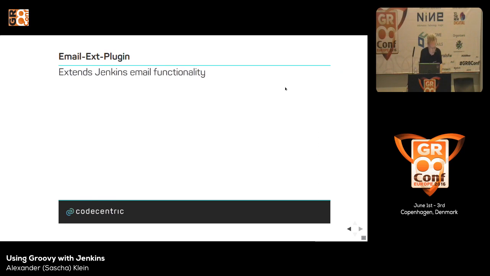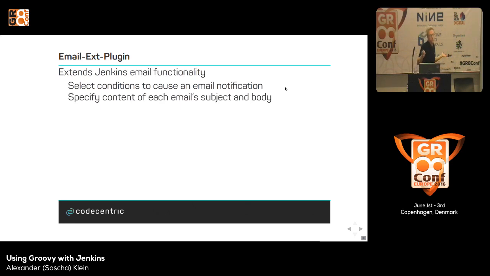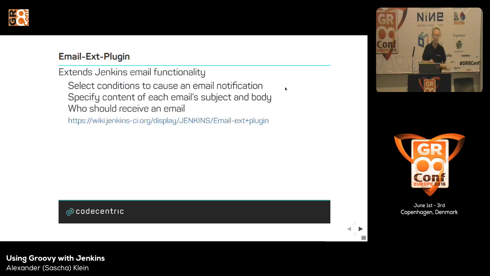And I think the last example I have is the Email Extension plugin, because the normal basic email notification functionality is really limited. With this plugin, which supports Groovy, we have the possibility to do almost anything with emails. You can select the conditions when an email should be sent out. You can specify content for subject and body. You can define who should receive an email and all this stuff.